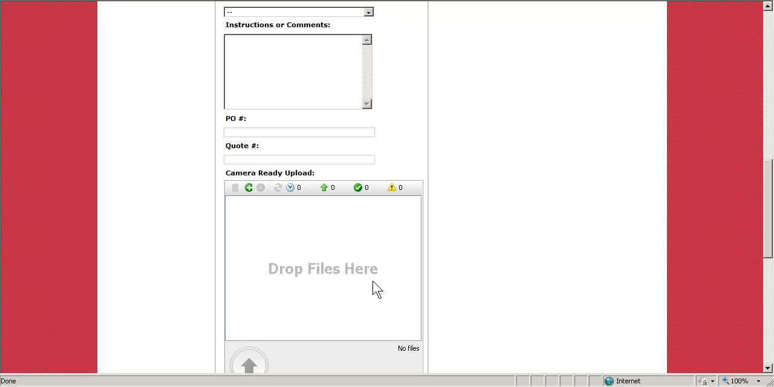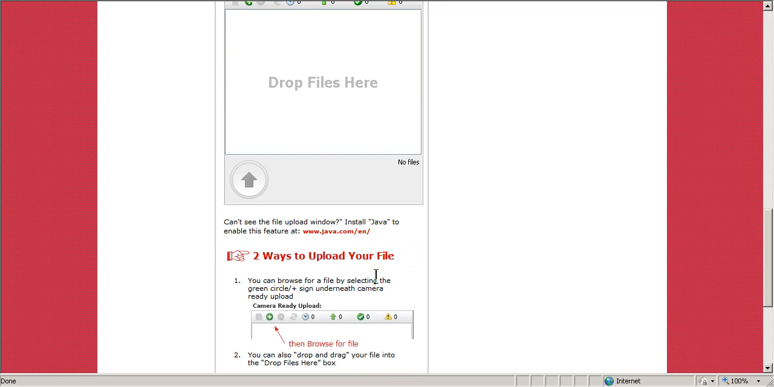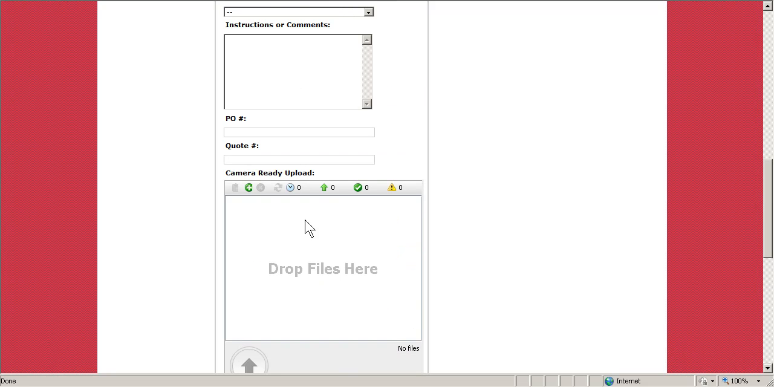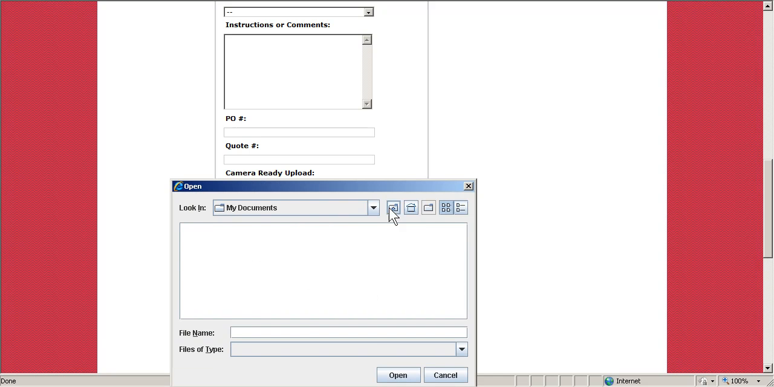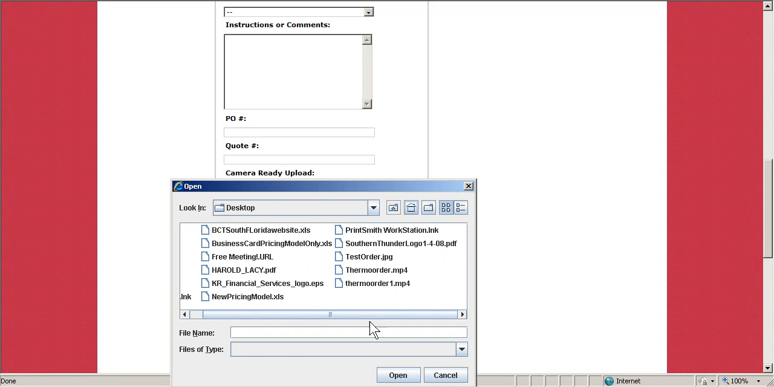For now, let's continue to upload the artwork. There are easy to follow instructions on the bottom of this page. Let's go over them. You can either browse for your file by clicking on the green plus sign or drop and drag it. When you are finished adding your files, select the green arrow and the upload will begin.